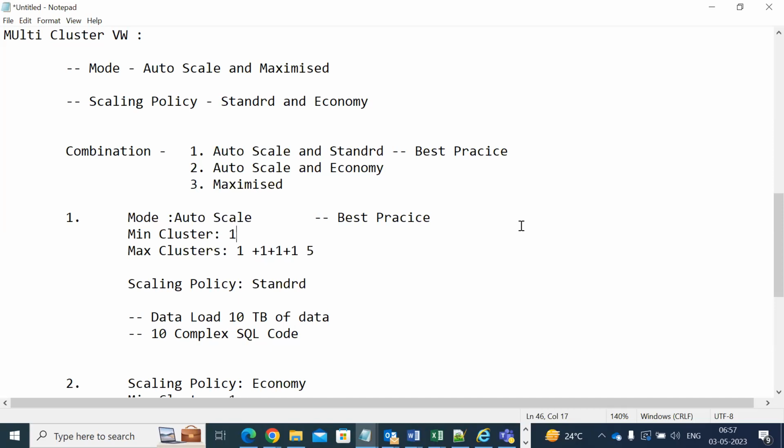So based upon the data load, the clusters will increase, right? Based upon the load, the number of users connecting, the number of IO requests being submitted, the number of users generating reports on your Snowflake environment.